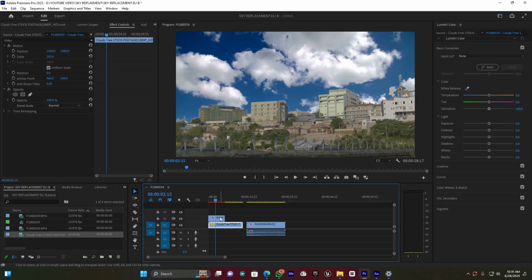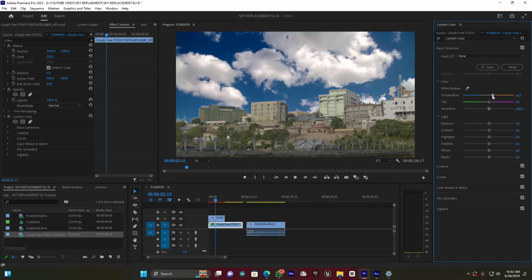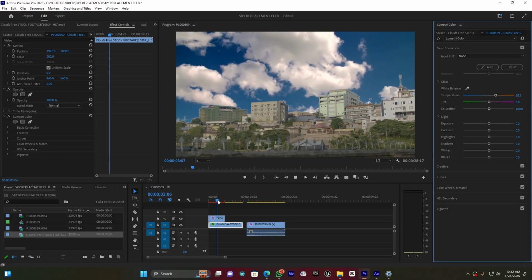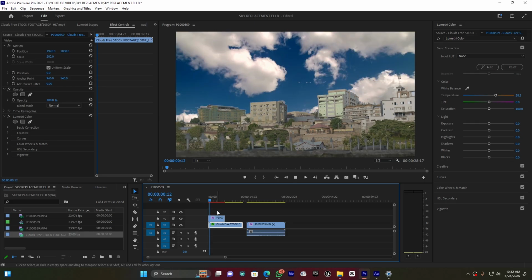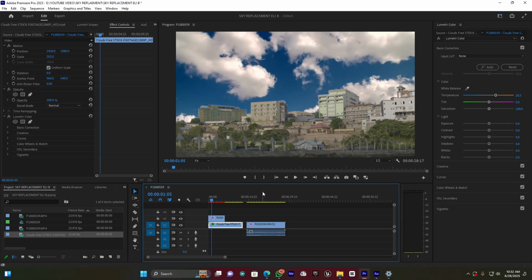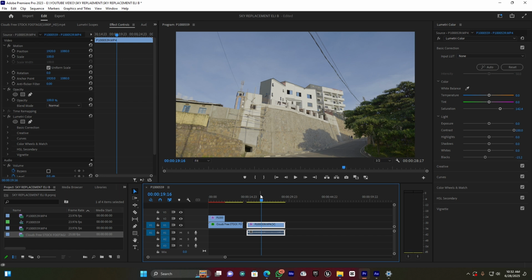So then you have to click here on this cloud clip, and I can increase the temperature a bit, something like this. You see now the clip is already matched. Okay, so this is how you can replace the sky. So guys, this is the first method. So now let's jump to the second clip, and I'm going to show you the second method.